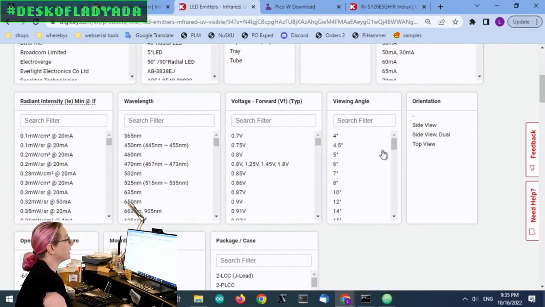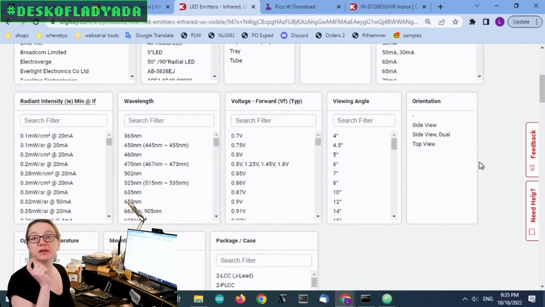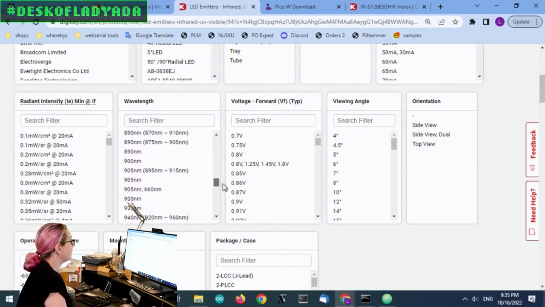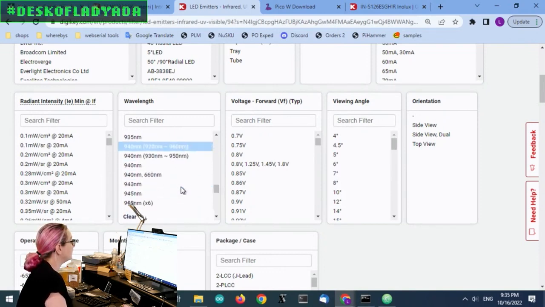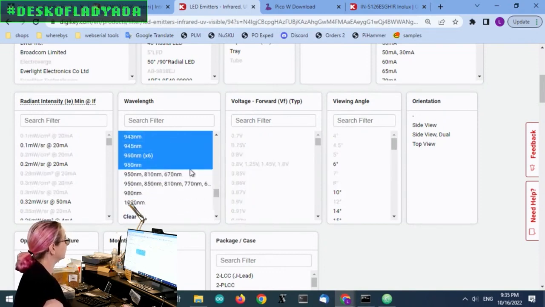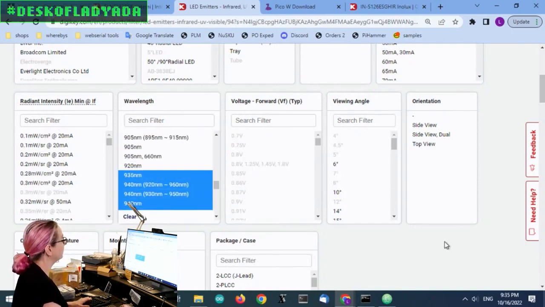Next up, the wavelength is important to me because it needs to be the 940-ish nanometer. I can't use any other color. So I'm going to scroll down and find 940. And I'm okay with maybe 950. That's not the end of the world. 935. It can be plus or minus a couple nanometers.